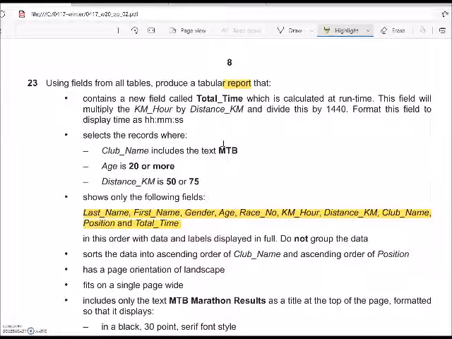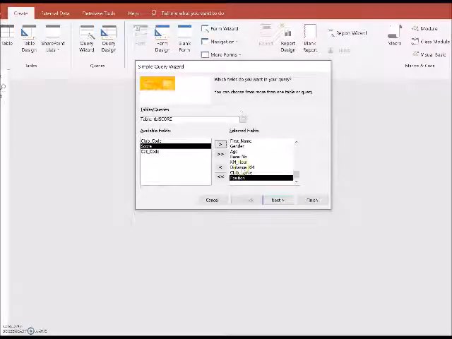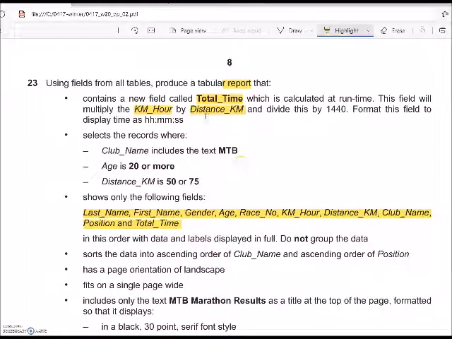Okay, once that is done, my total time is a calculated field, so that is going to come up over here. So let's go back up. In order to calculate total time, I would need the KMR and the distance KM. So that is already included over here. Both the fields are already included here.